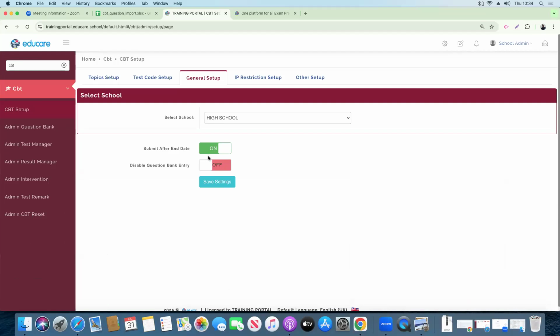Do you want, if the student arrived before the end date and time, for them to have the full duration of the paper, or they should just have what is left to the end date and time? So it depends on the school to decide on it.